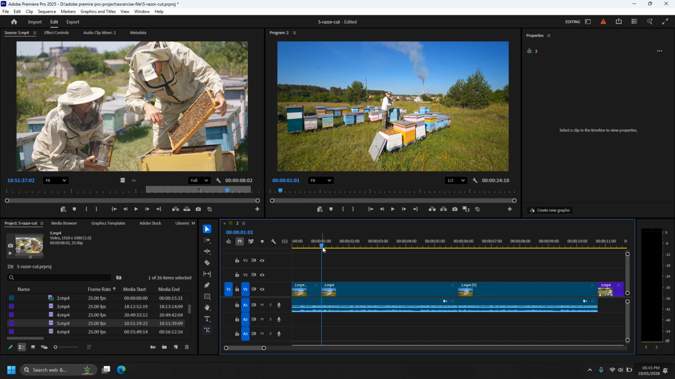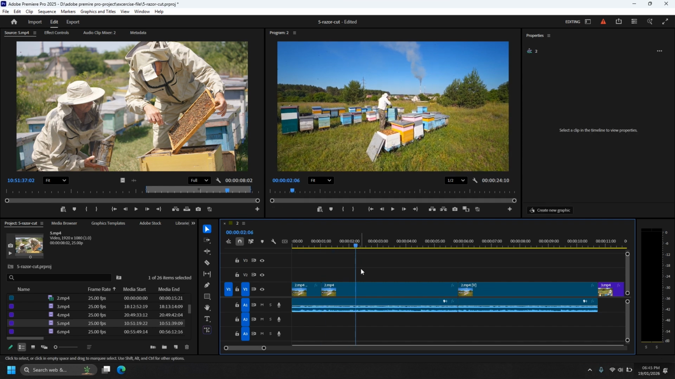If you want both to be cut together while sync is off, hold Shift while clicking with the razor tool. This cuts both tracks at the same time. Similarly, you can also cut audio only or video only depending on your needs.